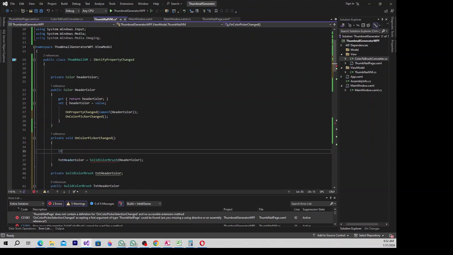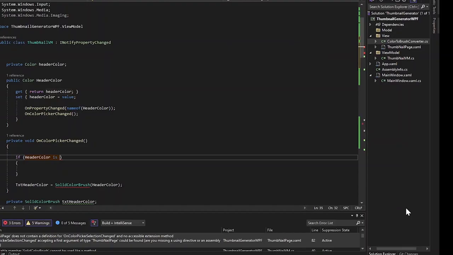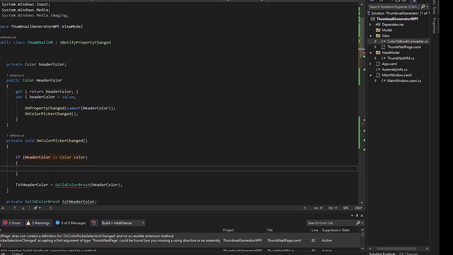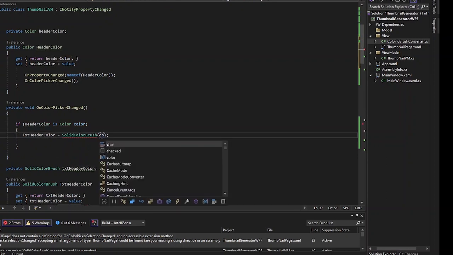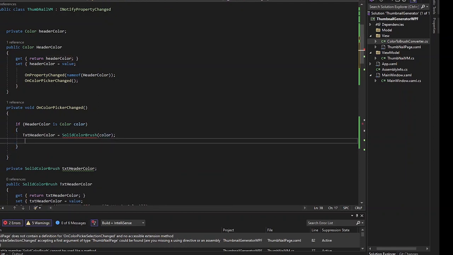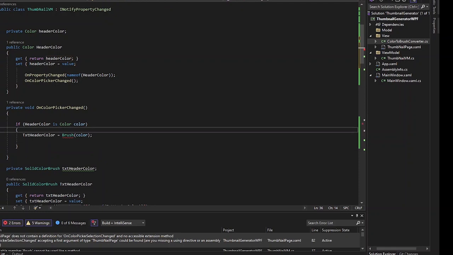Let's try this. If is color. I'm not spelling. My spelling is out right now. So let's go ahead and call this color there. What? How about let's say brush? I basically want to convert the color type to a brush type, which I believe is what text box background I expect to get.